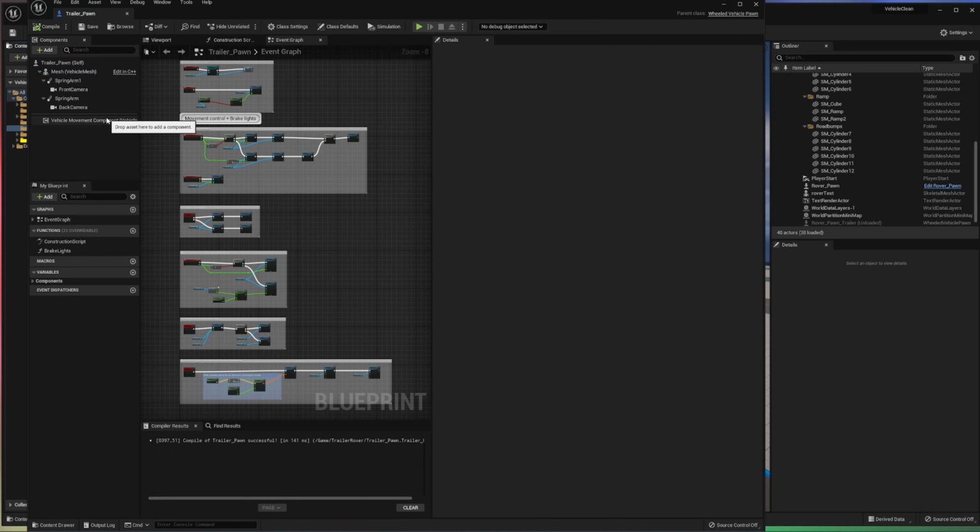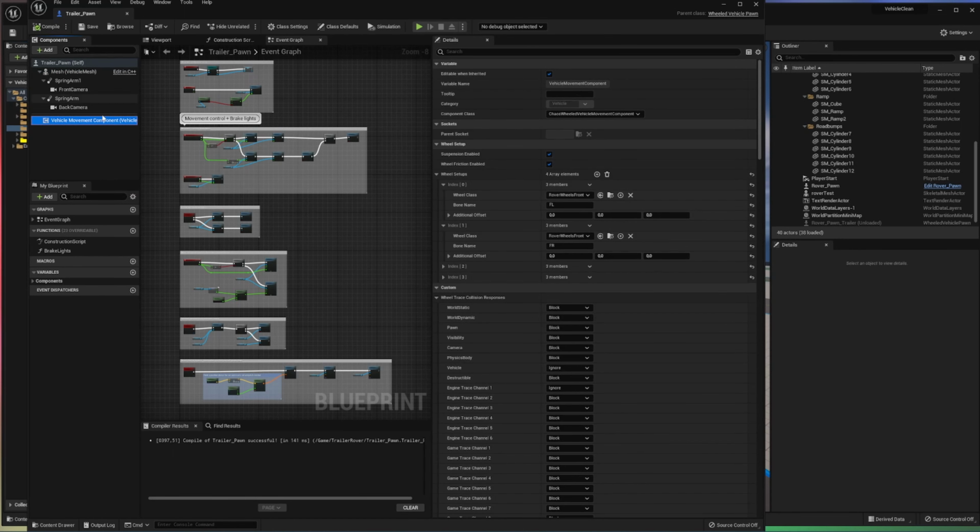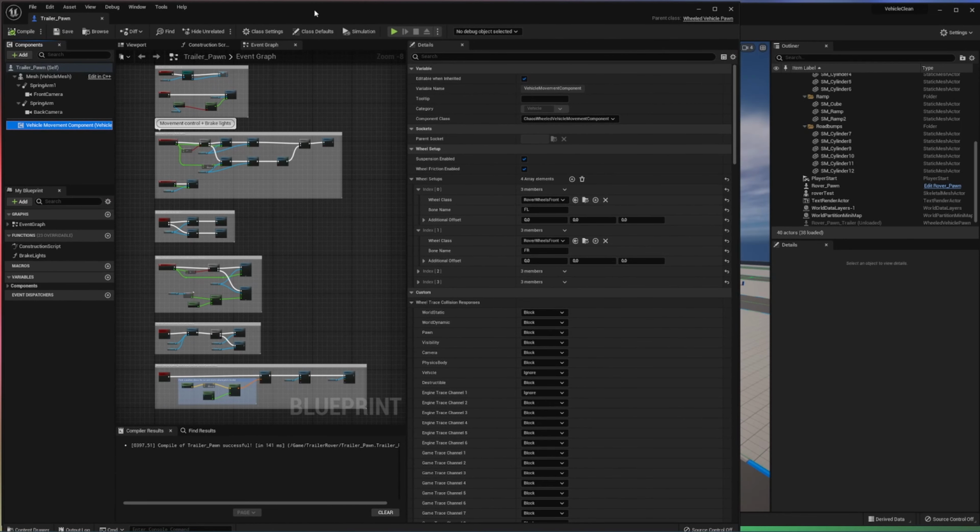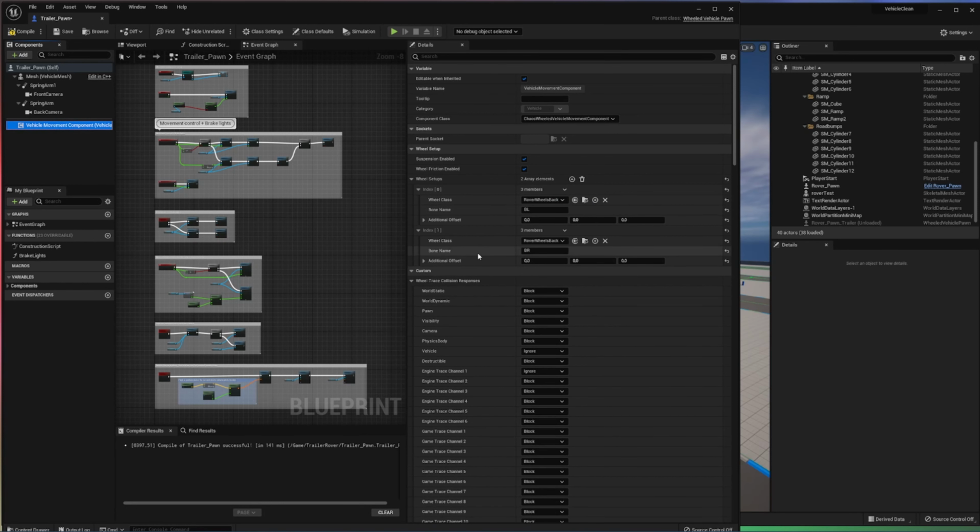Then we need to set the wheels. So under the vehicle movement component, go on to the wheel setups. And now we need only 2 wheels, so I can delete the first 2 for the front wheels. Hit delete, hit delete, and now there are the back wheels.